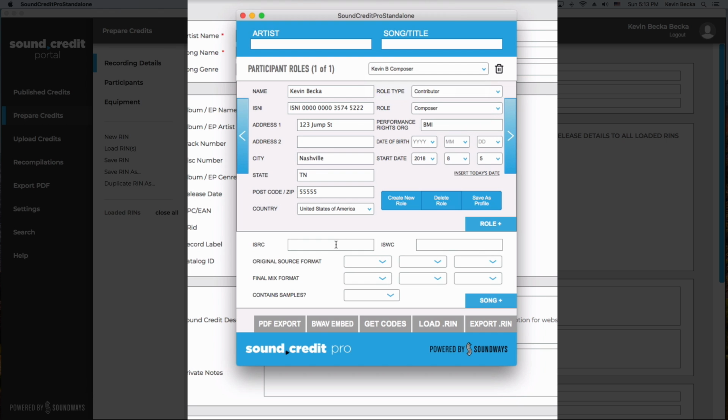The other thing you can store is ISRC codes, ISWC codes. That's all explained down here in this Get Codes tab. And then the original source format, so let's say we're doing PCM and 96K and 24-bit. And then the final mix format, and then if it contains samples, yes or no.